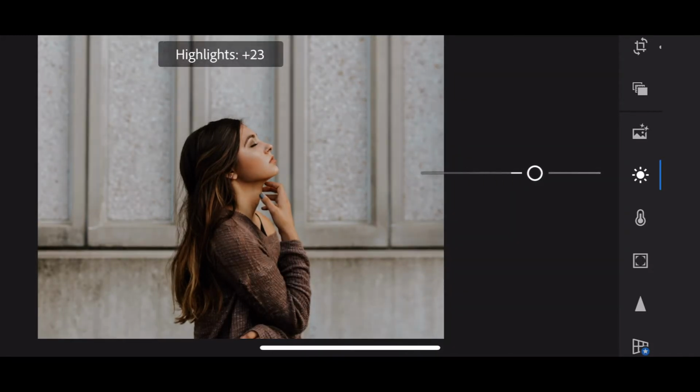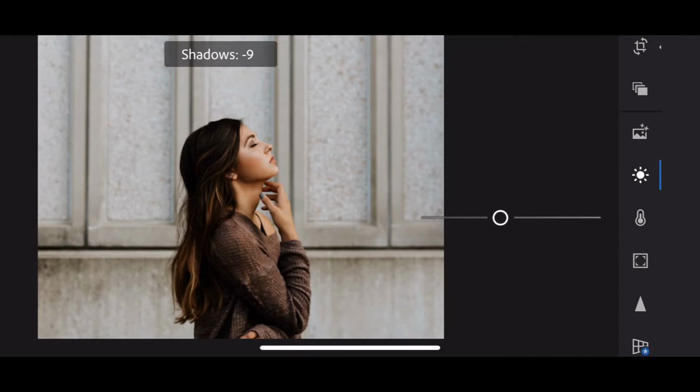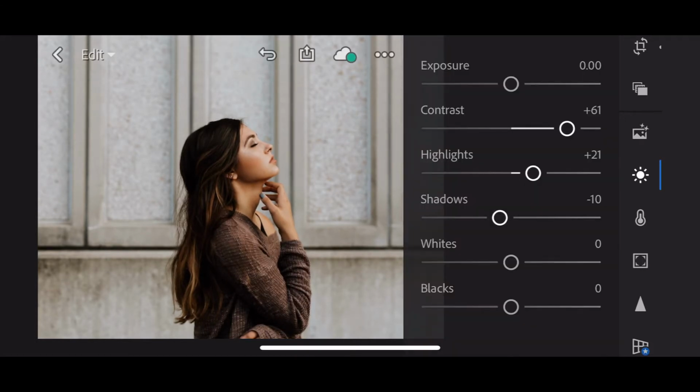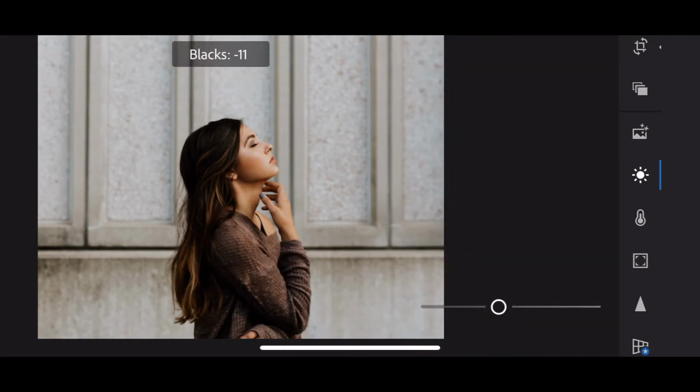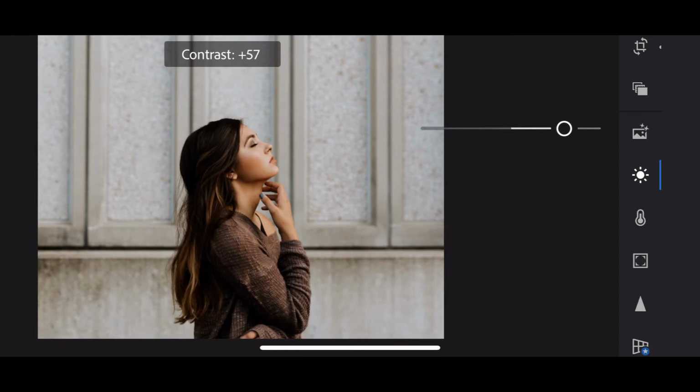Then go on to the highlights. Increase the highlights to about plus 21. Then decrease the shadows to about negative 10. And do the same to the blacks, to about negative 15. And increase the whites just a little bit, about plus 5. Decrease the contrast, plus 55 looks good.